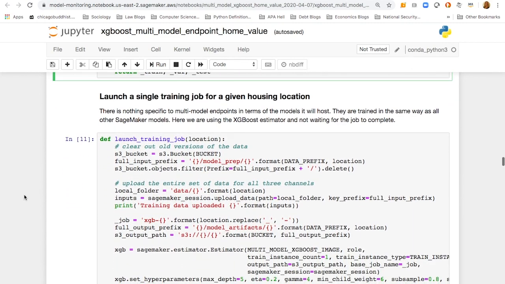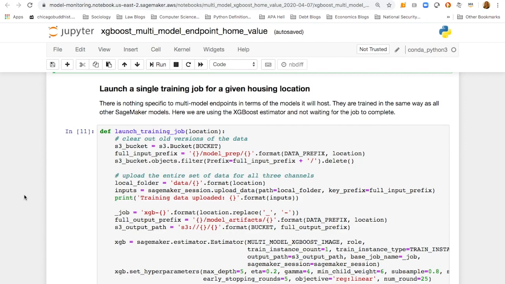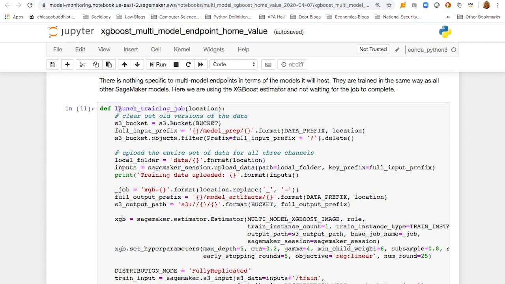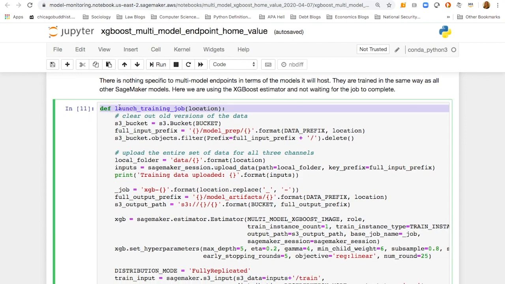Then we're going to run a single training job here for a given housing location. So this is a function, right? And this function is going to be launching a training job based on a location. So we've got our S3 bucket, full input prefix, data prep, and then we're just going to grab the objects that are in that prefix using S3 bucket filtering.